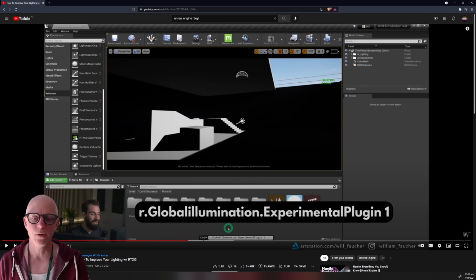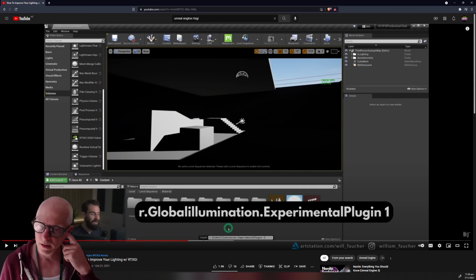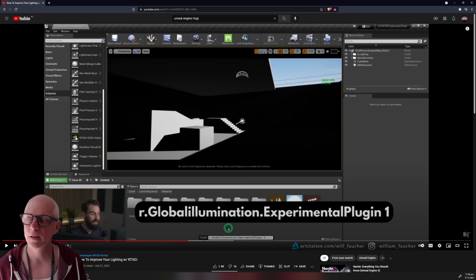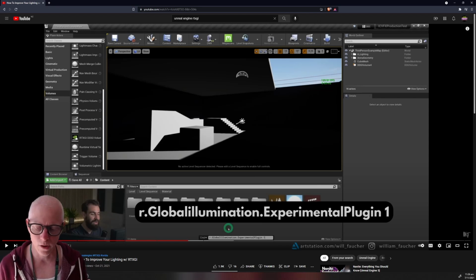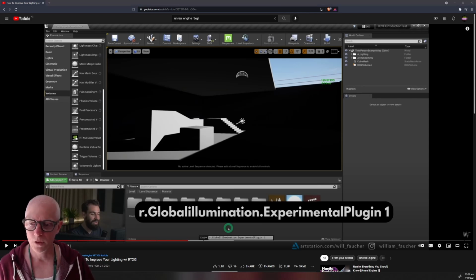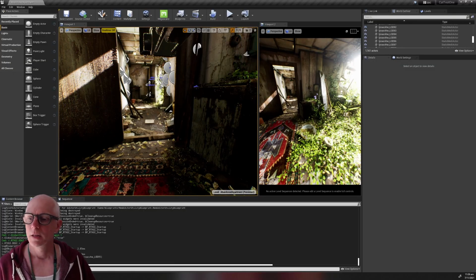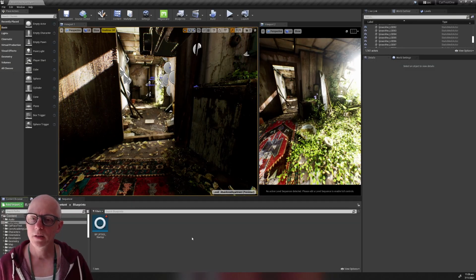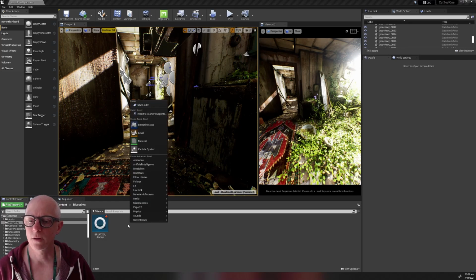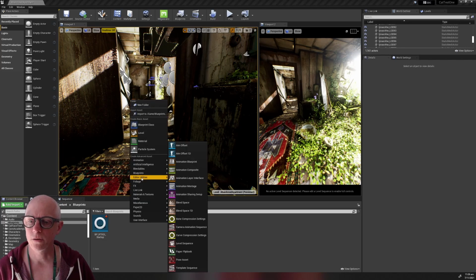These console commands are how you enable the whole thing, and I found it a pain to remember these and type them all out. So I looked into how I could make this a little bit more automatic. So here's my project, and I've got an editor utility blueprint that I'm using to turn these on. Let me just show you how you make one of those.